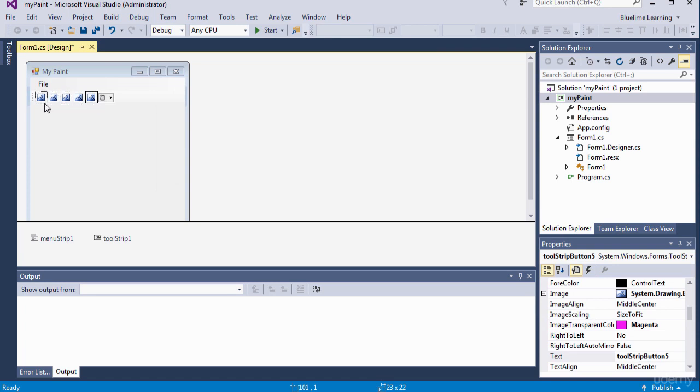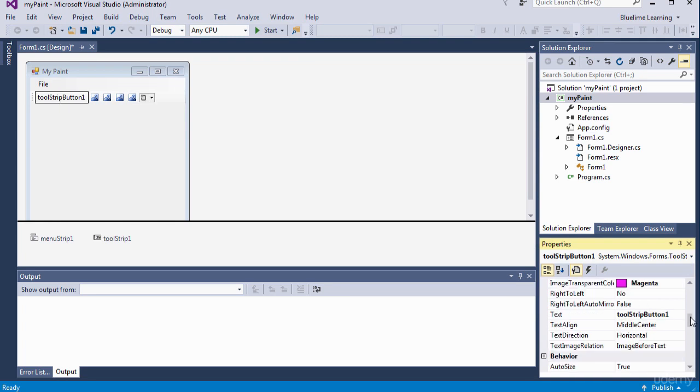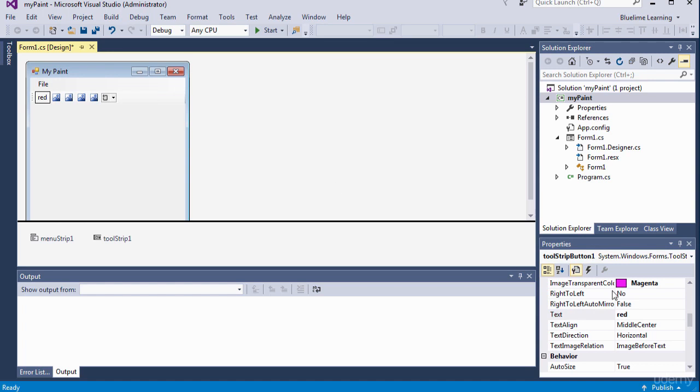At the moment, by default, they are all showing as images. So I just need to change the display style. The display style on button 1 is showing Image. I just click on that and change that to Text. So I just need to change the name that shows up in the text here. The name is showing as the tool strip button, so I'm just going to change that, and I'll type red. So each time we use our mouse to draw, this will represent a red color. So I want to change the actual color to red.